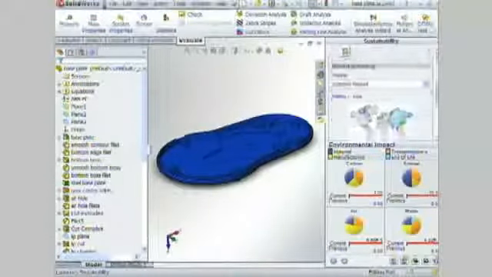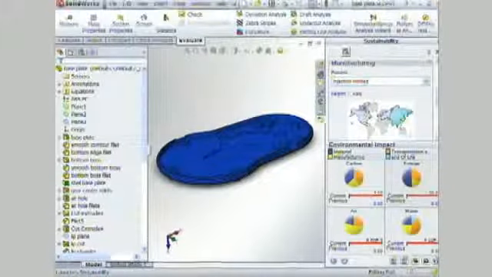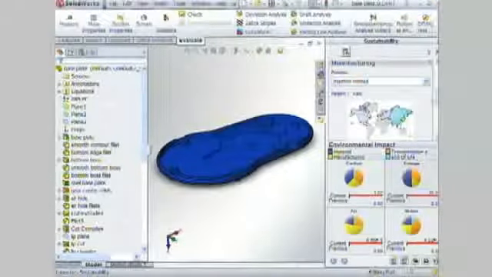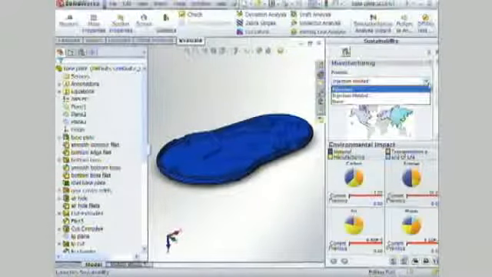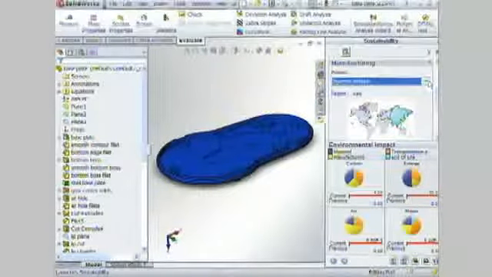Now, as we move down the user interface, we want to tell the system more information about this particular part and how it's produced, such as how it is manufactured. In this particular case, we're taking plastic and we're injection molding it, or another option would be to extrude it. If this were a metal part, we'd have options like milling, turning, casting, and so on.